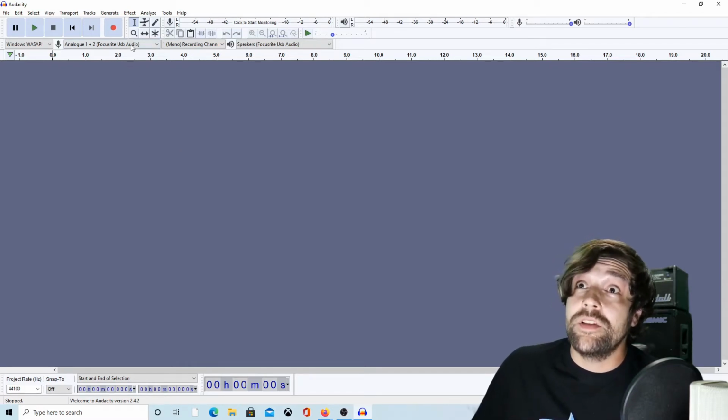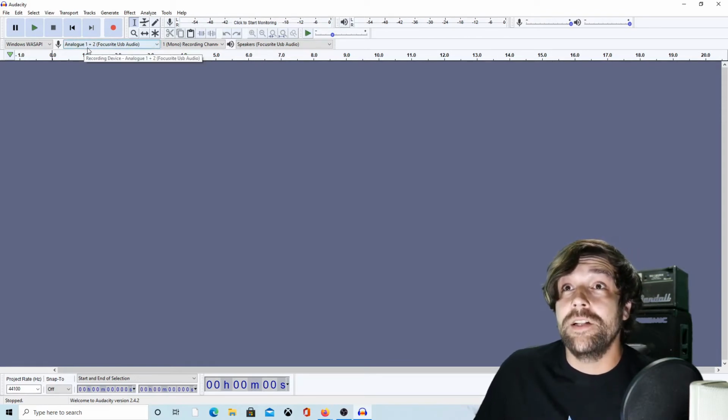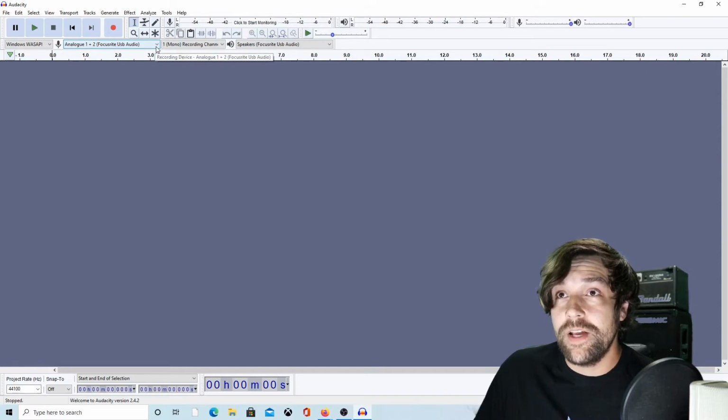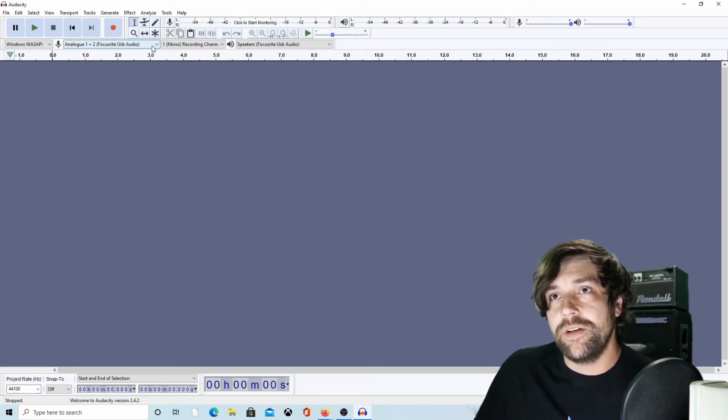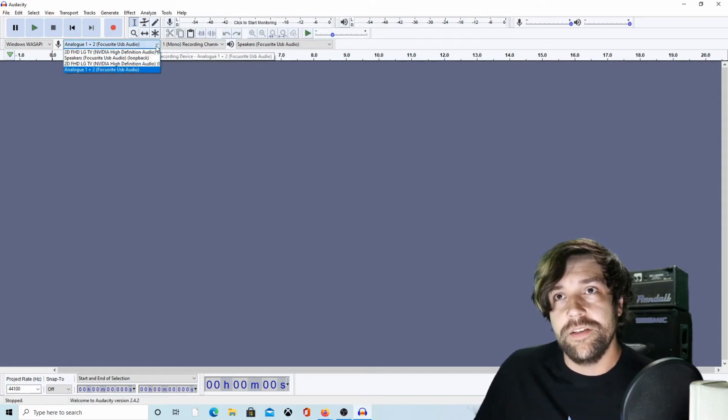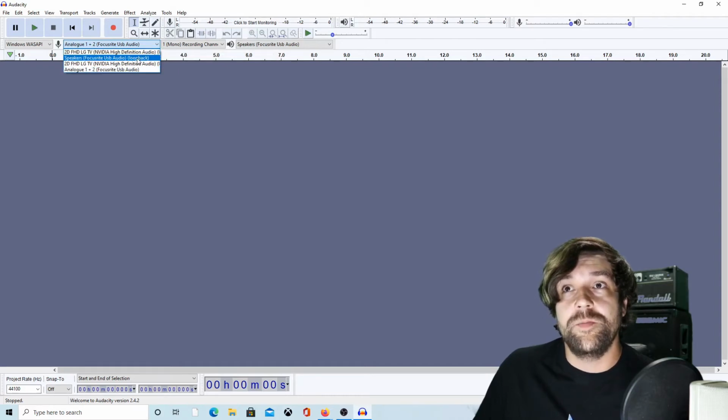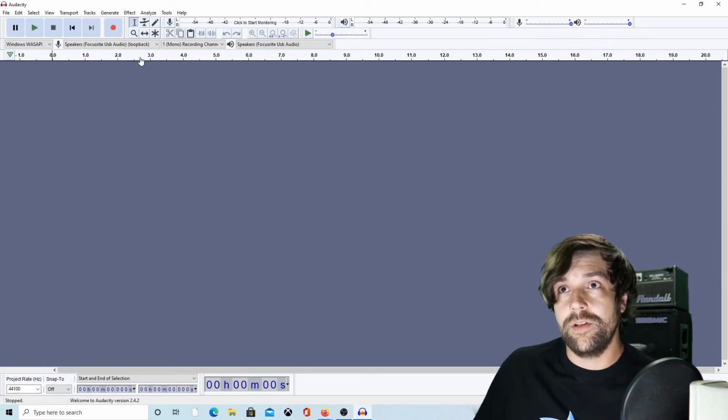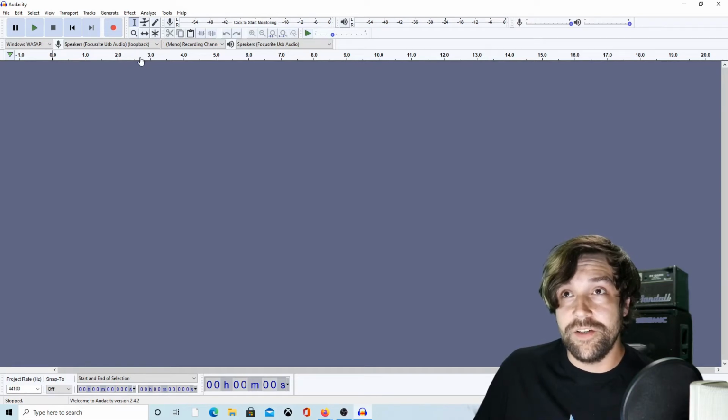Anyway, let's go up to the top here and let's focus on these settings, where the setting says analog 1+2 Focusrite. This is going to say something different depending on what your audio interface is. But what we want is the speakers, or the loopback. So what this is going to do is it's going to record anything that's being played back through your computer speakers. And I'm sure if you use your imagination, you can think of a lot of ways that this might be useful. But we're doing this so we can record samples to use in our songs.